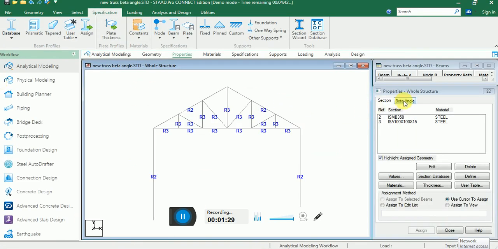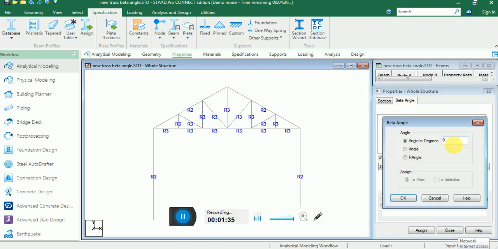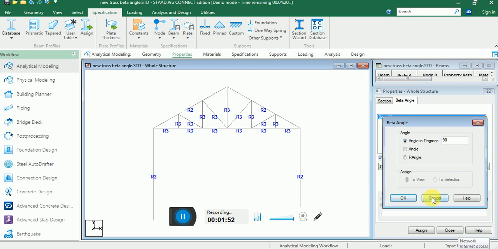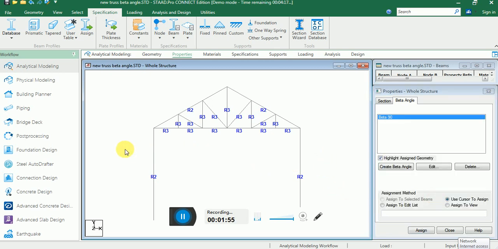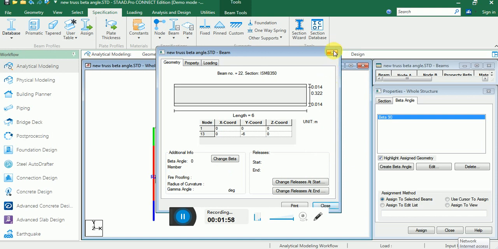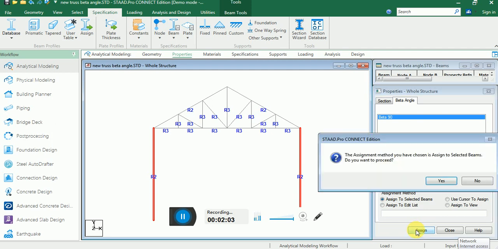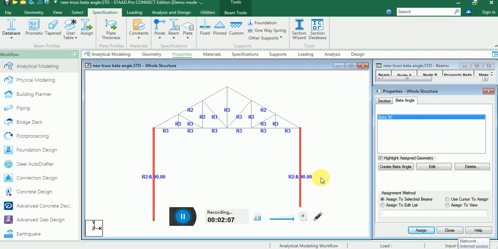Now we can go for beta angle, the properties, beta angle, create new beta angle, and my beta angle will be 90. Okay. Now I'm going to pick the two columns. I'm going to assign the beta angle of 90 degree. I'm going to assign to selected beams. See, the beta angle has been assigned R2 beta 90, and here also it is R2 beta angle 90.